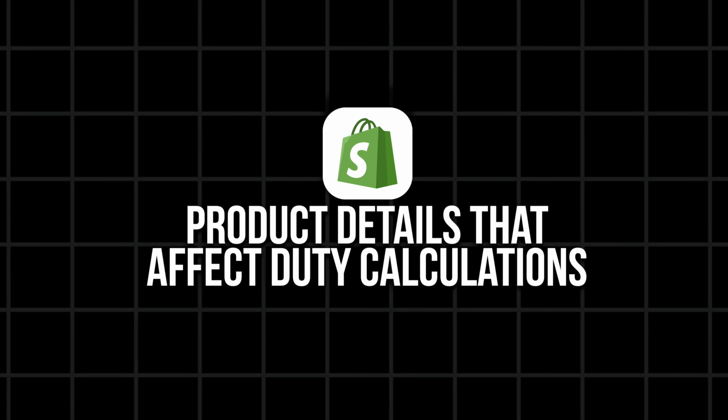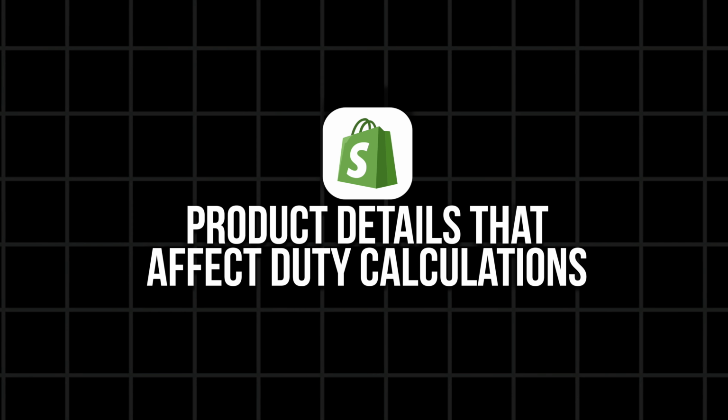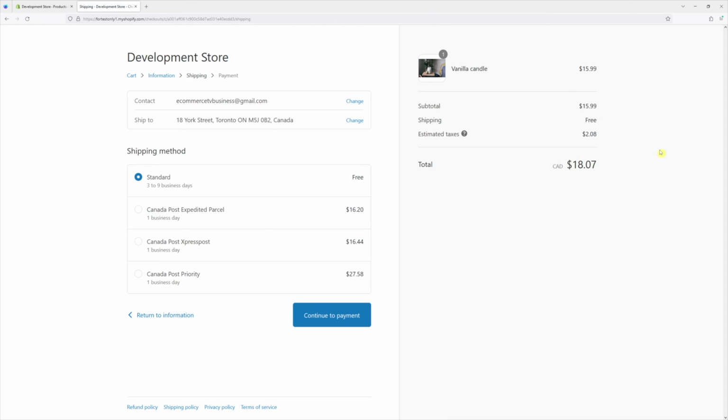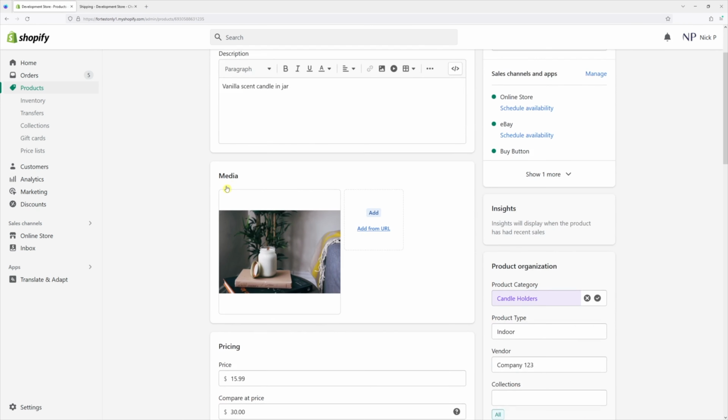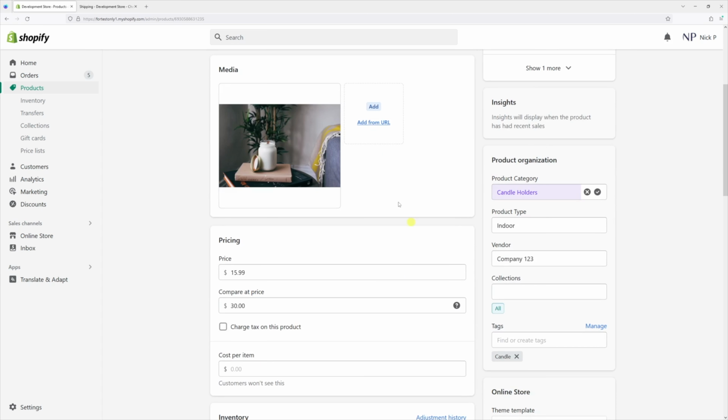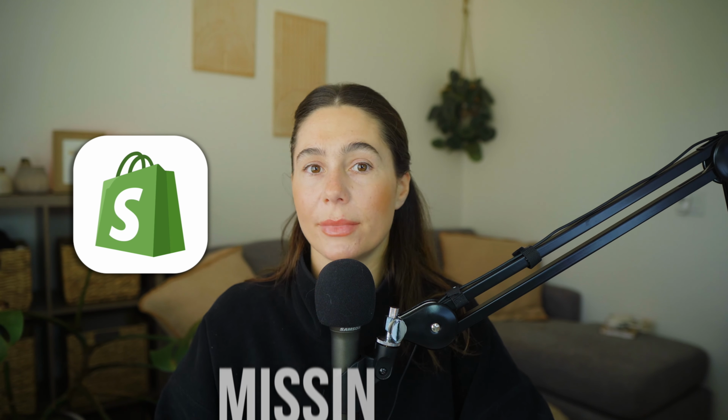We're going to talk about product details that affect duty calculation. So your product settings matter so much more than people realize. Things like product type, price, and where the product ships from all play a role in duty calculations. If your products don't have clear categories or accurate prices, Shopify has less information to work with. These can lead to incorrect estimates or missing fees.